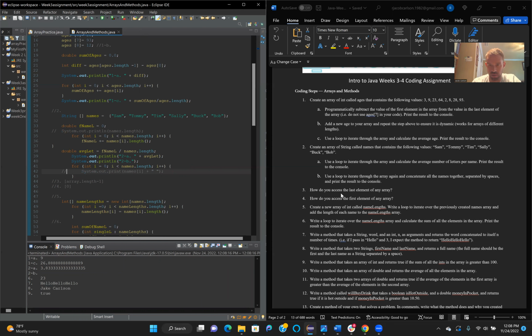All right, how do you access the last element of the array? Array.length - 1. How do you access the first? It's accessed at 0.